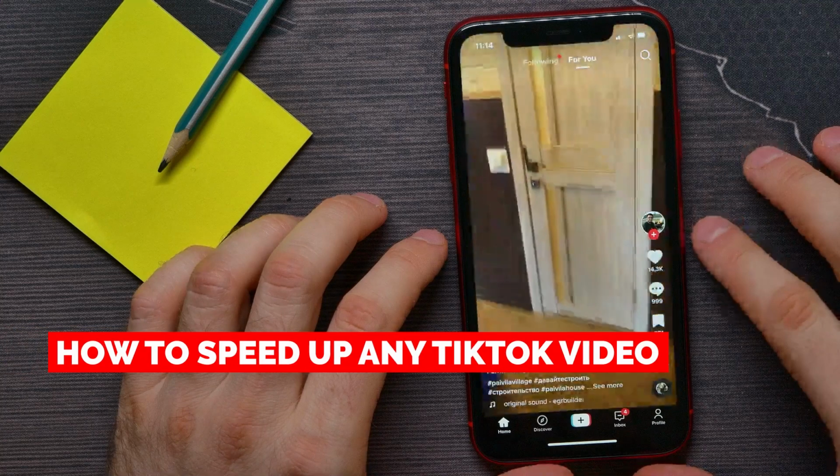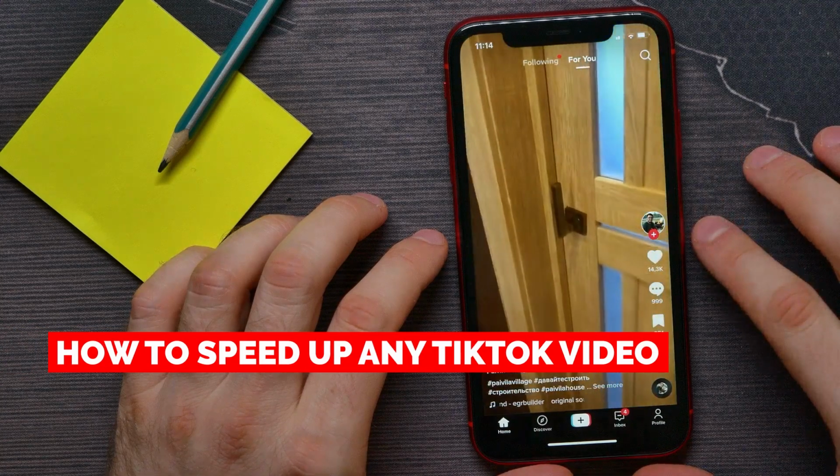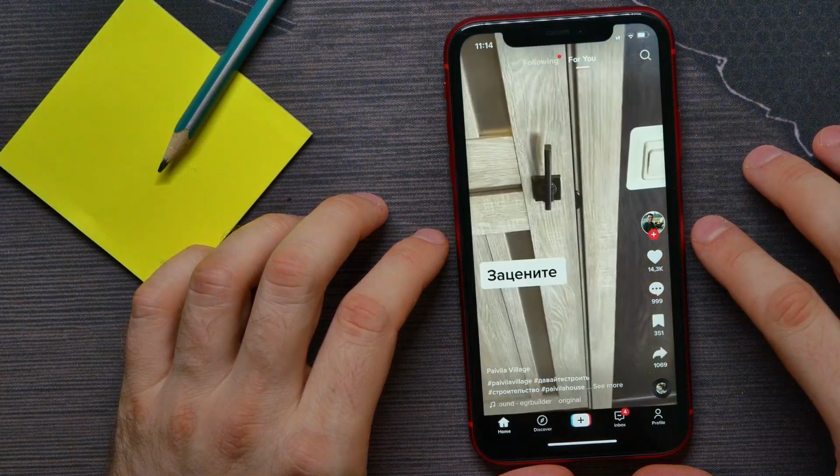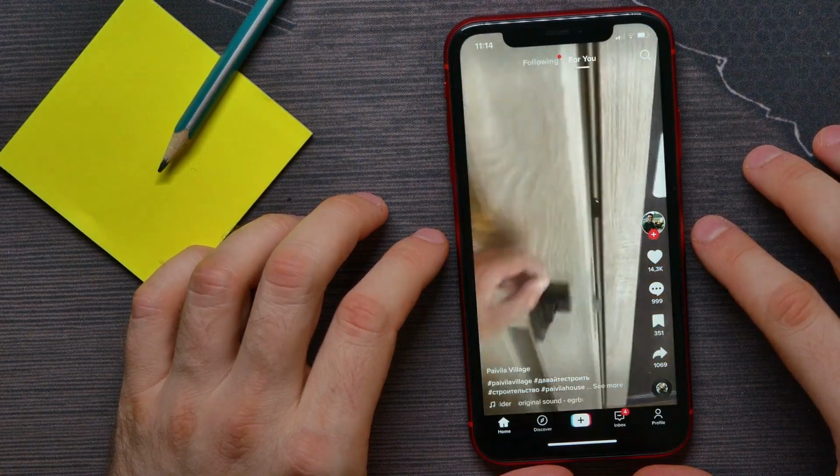In this video, I'm going to show you how to speed up any TikTok video. That is quite simple and easy to do, so let's begin.